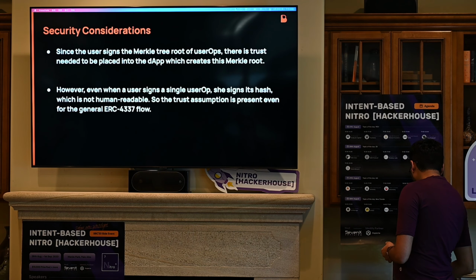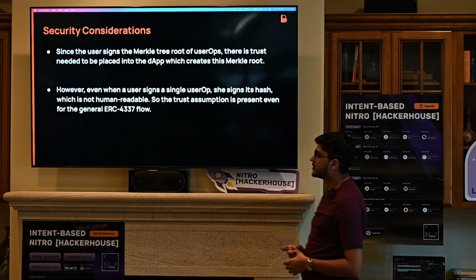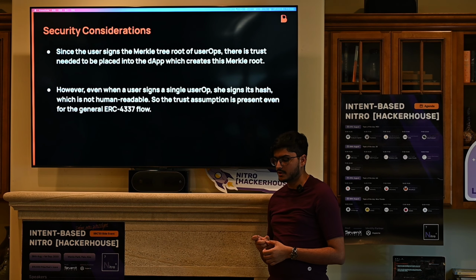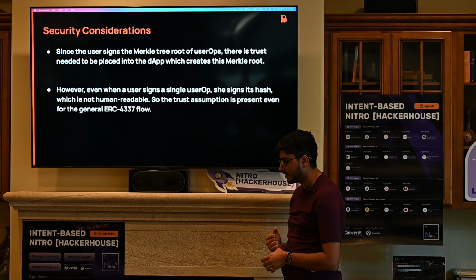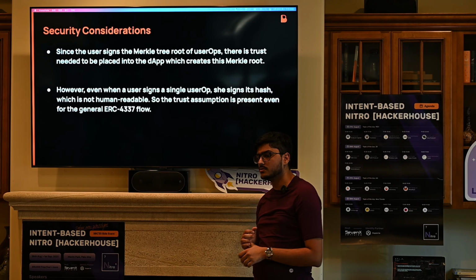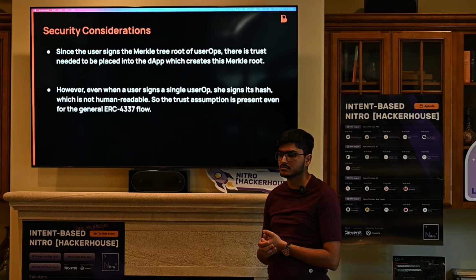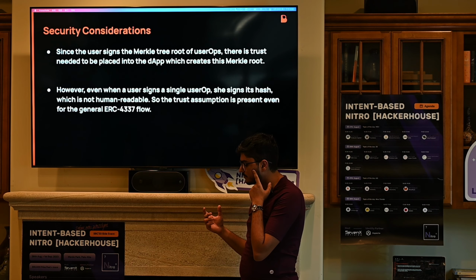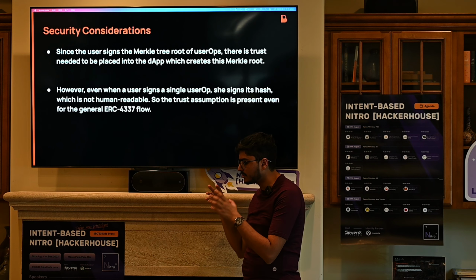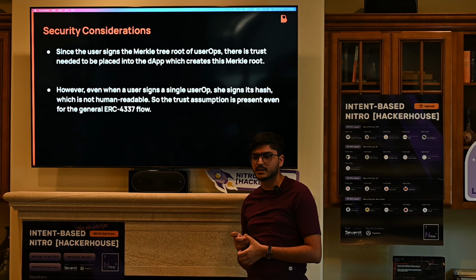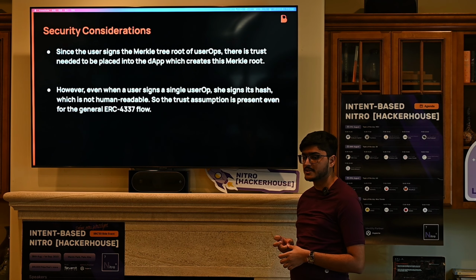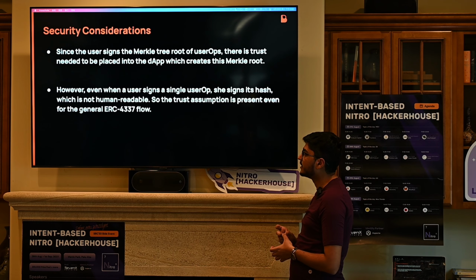Yep. And now what are the security considerations around this module, right? So notice that from the user's perspective, they're actually signing a Merkle root, right, which is an arbitrary bytes32. For a user, there is no way to actually look at this bytes32 hash and figure out what is actually happening inside this Merkle tree, like what are the contents of this Merkle tree. Unless the dApp actually specifically shows it to them, it's difficult, right?